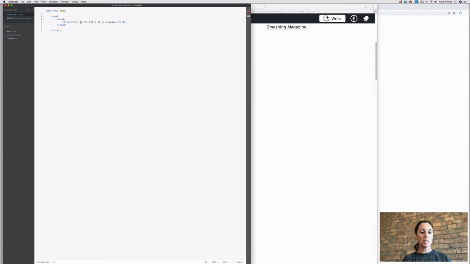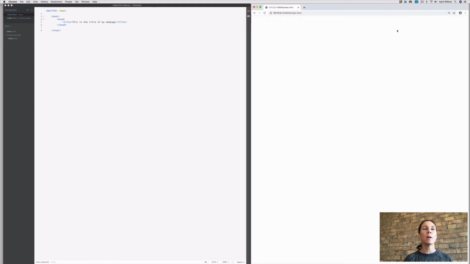Just so we can see what's going on, I'm going to go ahead and save this, Command S, and I'm going to jump over to my preview, and I'm going to go ahead and update or refresh my window in Chrome. Sometimes you'll have to do that, and sometimes you'll be able to just see it live happening. It kind of goes back and forth.